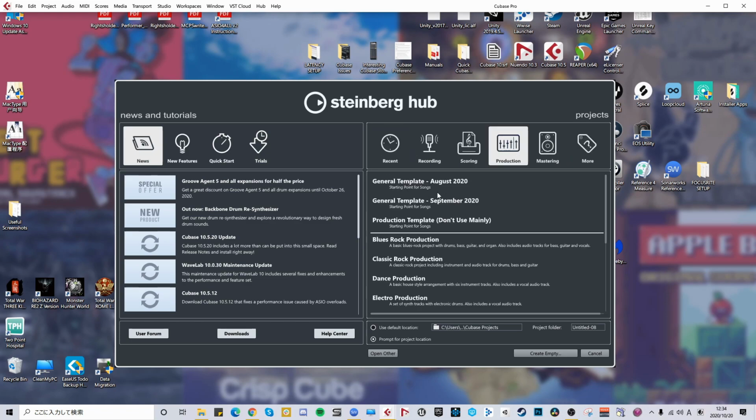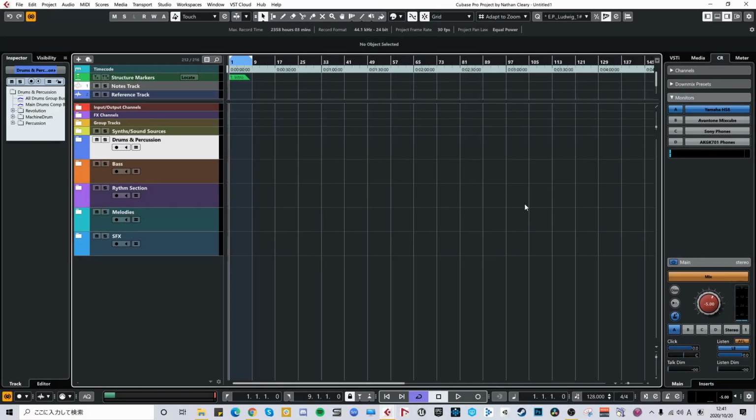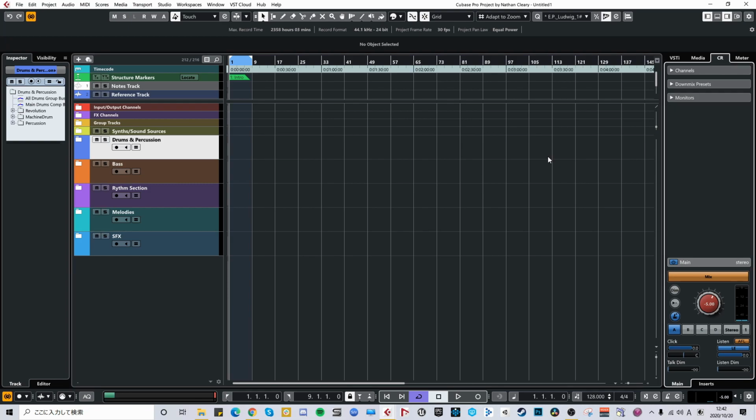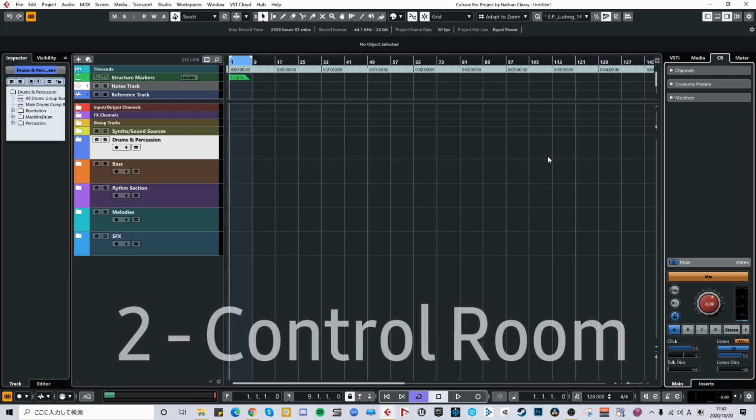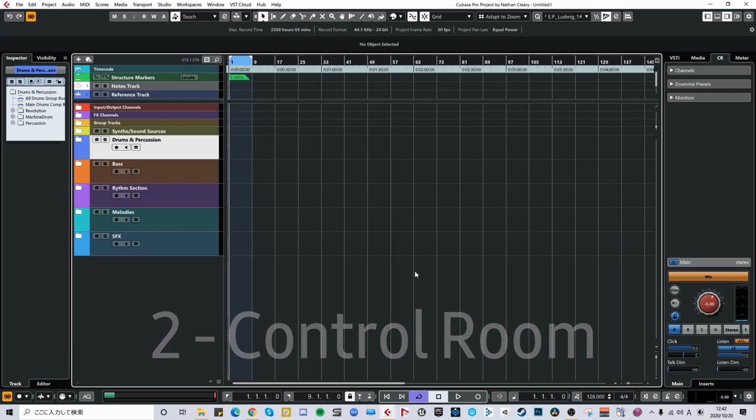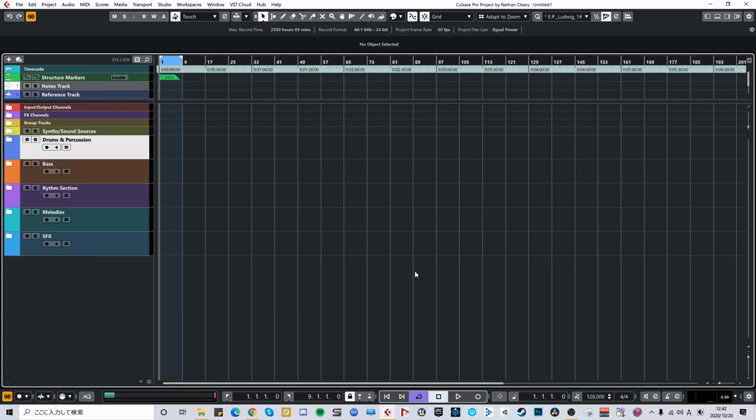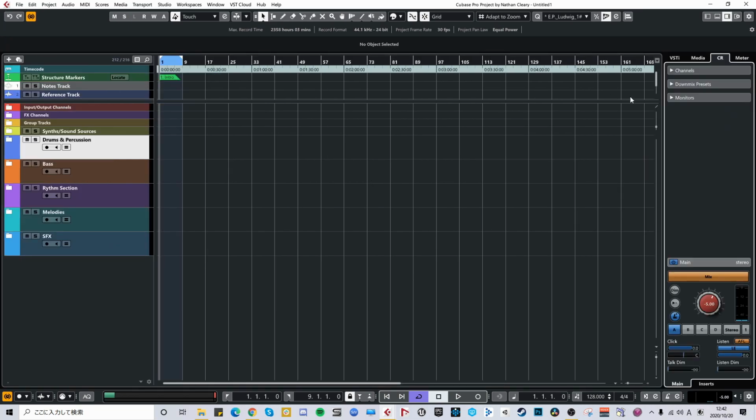So let's open up my main template. Okay, so here we are inside my template, looking very blank today. Unfortunately, there's not going to be any audio because I'm just going to show you all my favorite features. Okay, so number 2 is the control room, which is just over here on the right-hand side. Also, quick tip, Control-Alt-Right will bring it up and hide it, and same Control-Alt-Left will hide the left side. So let's have a look at the control room.